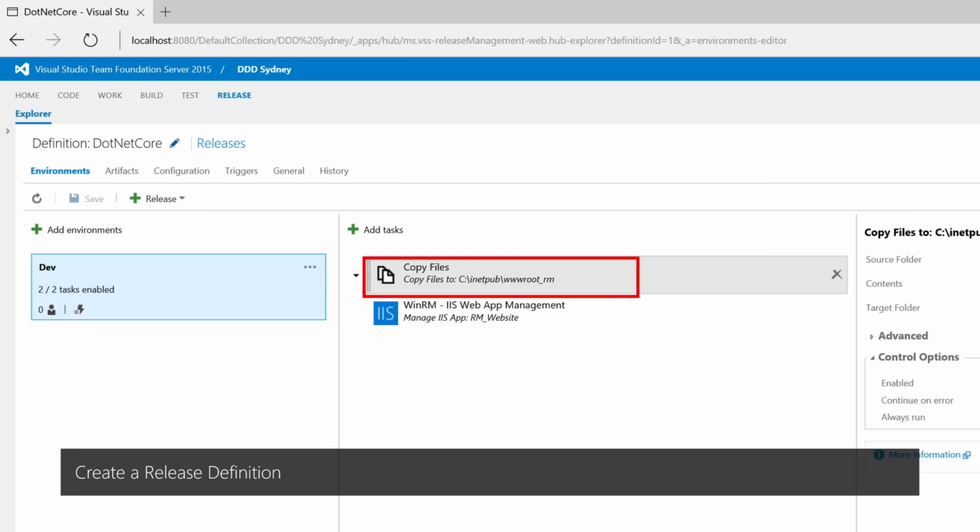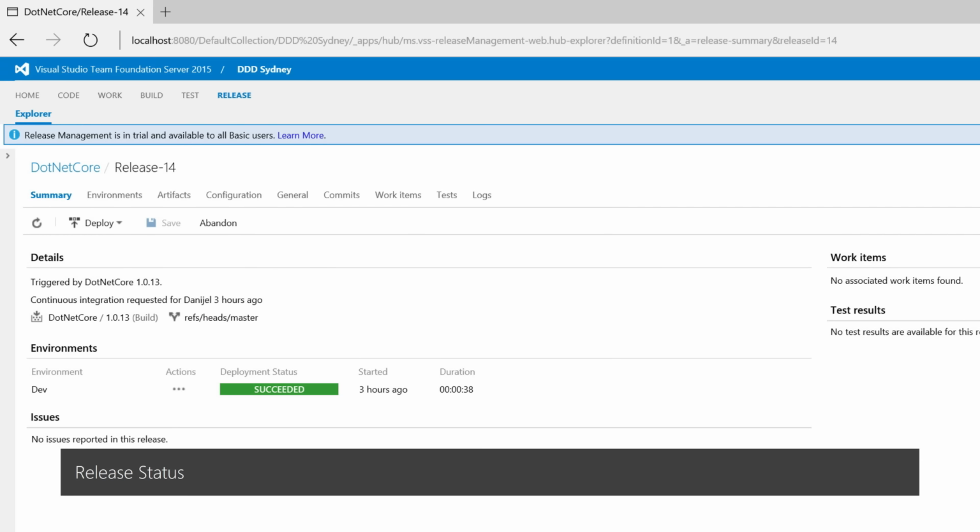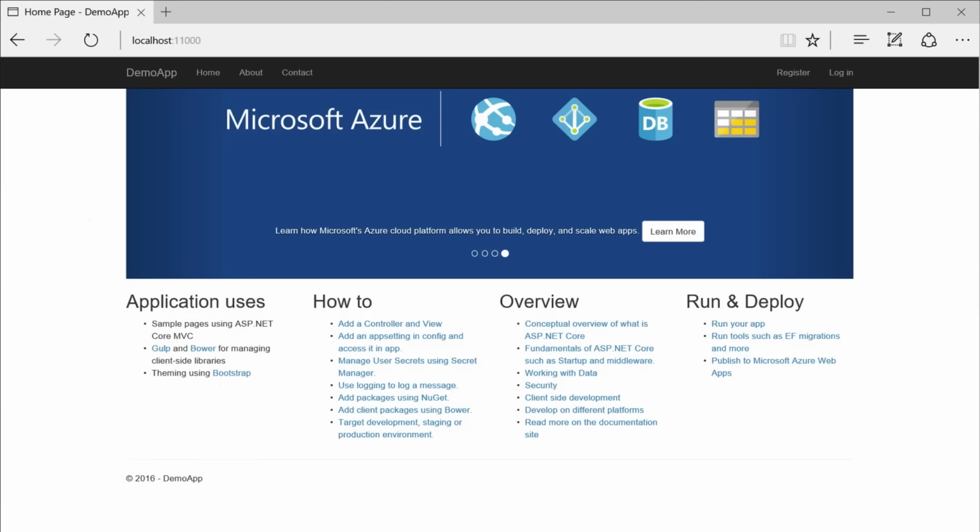And all I do, I say, okay, whatever contents I have there, I'm going to publish those things into my CINetpub www.root_rm. And after that, I want to create a website or update it, including the IIS app pool and whatever I want to have there. And once I'm done with that, I can see a release that succeeded. In this case, I have only dev environment, but you can imagine how things will work if you have more of them. And after that, I'm going to get a website.